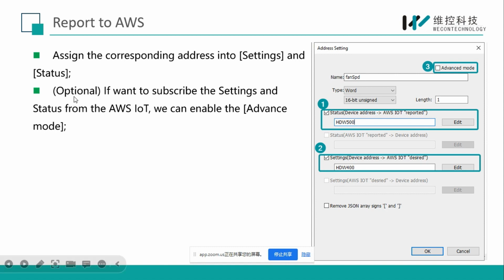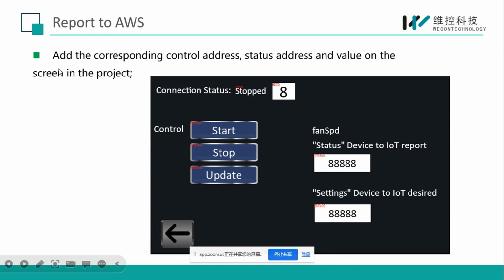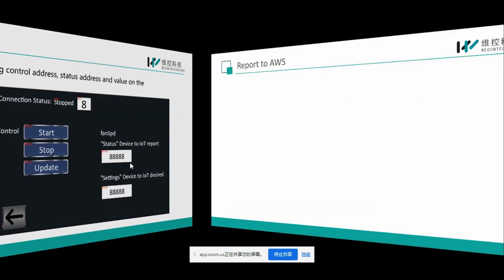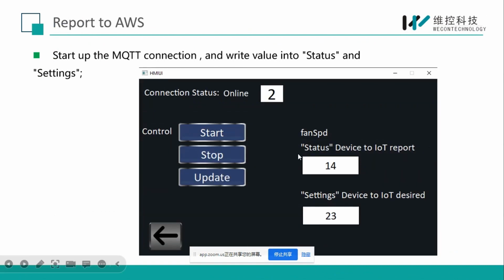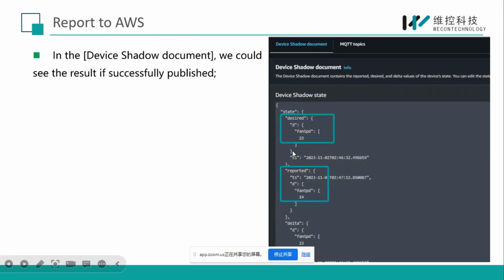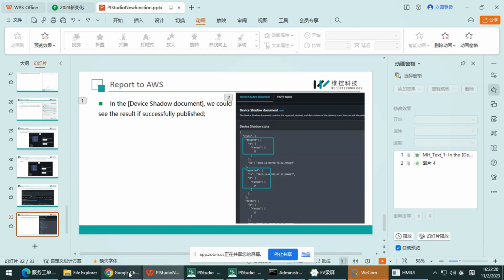With the optional function we can also subscribe from the AWS server. Okay, then we can click this one. So the last step is to add the configured address into the project screen, then run the project. Just like here, I write the values 40 and 23 into the address. Then it will show on the AWS device shadow. Okay.